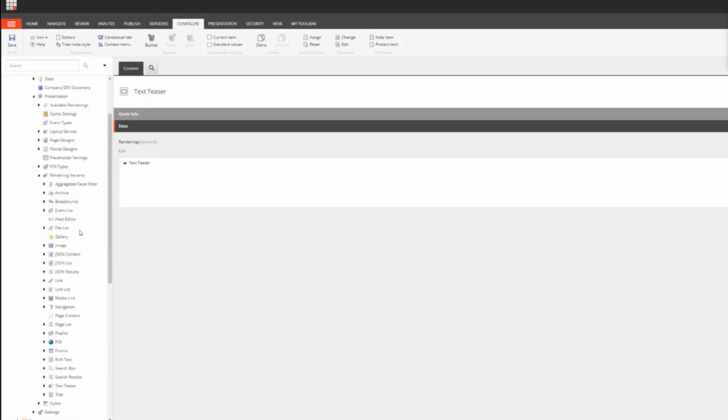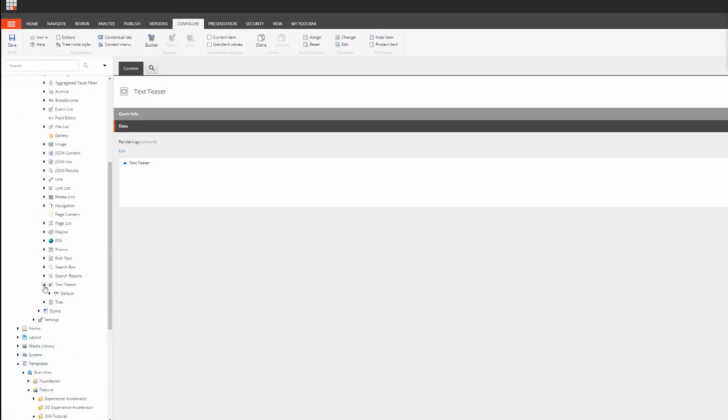And let's also check our rendering variants. So we have our rendering variants text teaser here. And we have our default variant with the markup we created earlier. So this way you can install it anytime to any site that you need to add this feature.